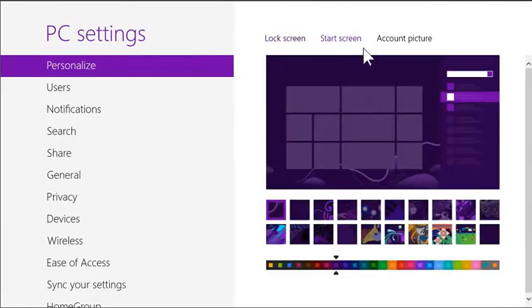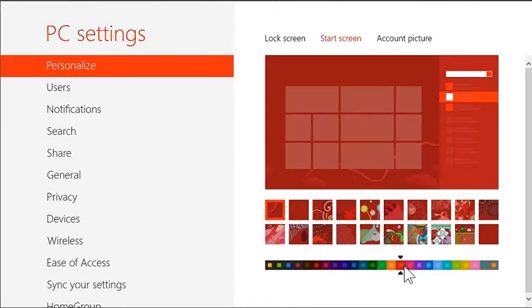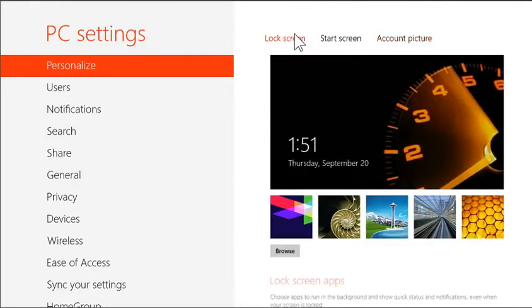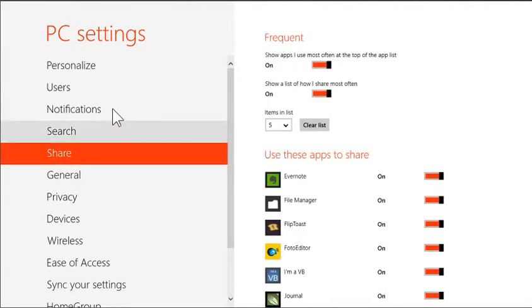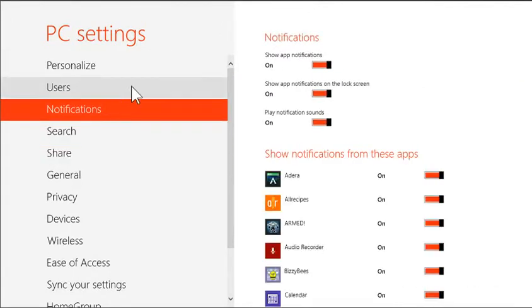You could change your start screen color, like that. You could change your account picture. You could change your lock screen picture. And you could change other settings, like that. Just exit it out like that.